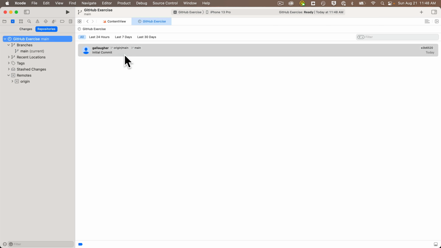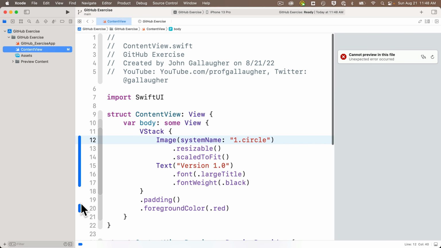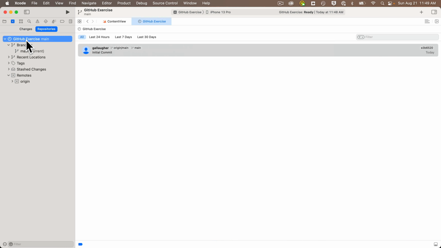But if we go back and click on the folder in the Navigator's pane to pull up the Project Navigator, we still see an M next to Content View. And we also see those blue change indicator lines next to the lines that have changes in them. We haven't committed any of our changes yet, so let's do that now. We'll head back to the Source Code Navigator, click GitHub Exercises main at the top. We see we've just got the one commit in here.